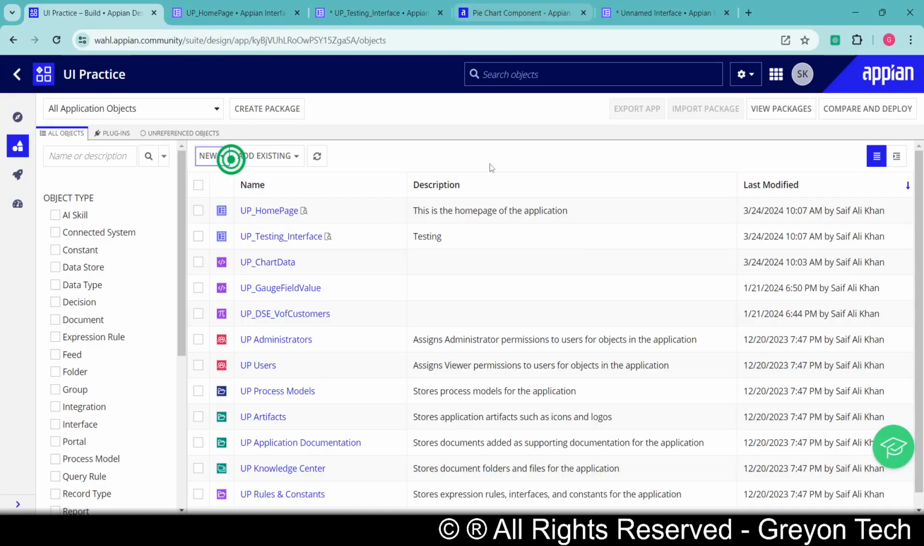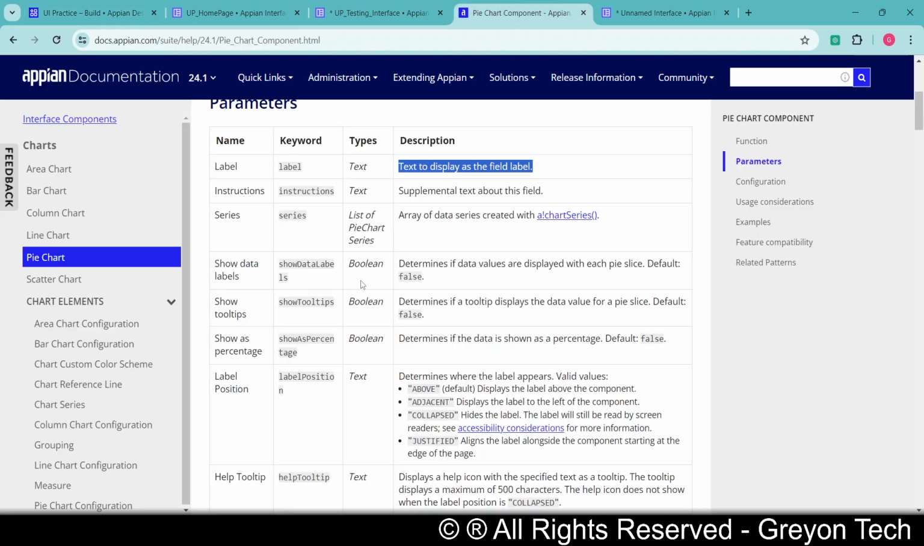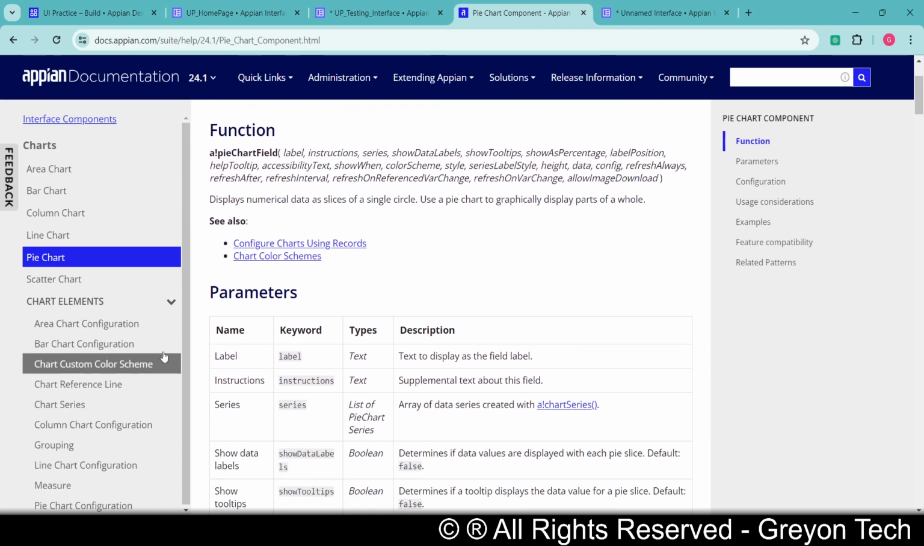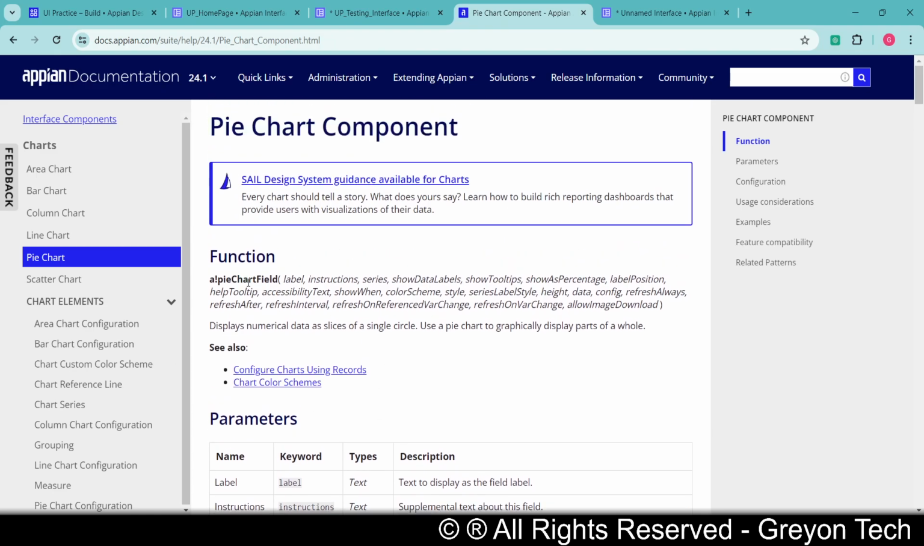You're watching Rayon Tech TV, and today in this session we'll be discussing the pie chart component. Before understanding each and every keyword and required data types for the pie chart component, we need to understand what a pie chart is and how it is helpful for us as a visualization component.